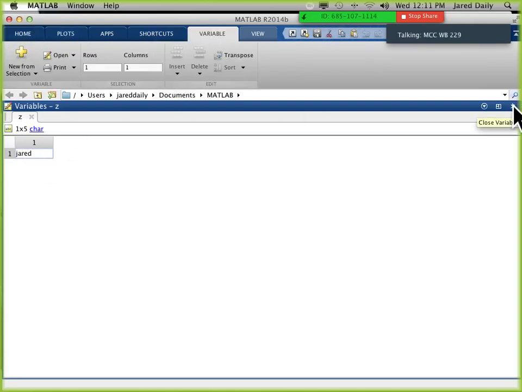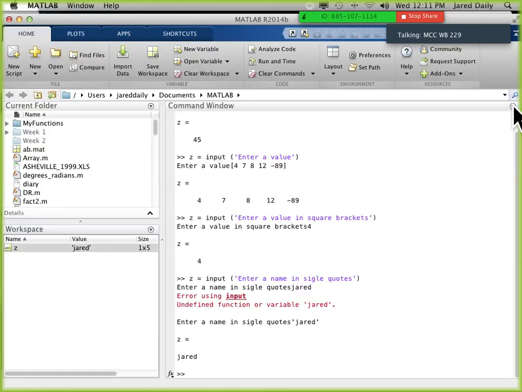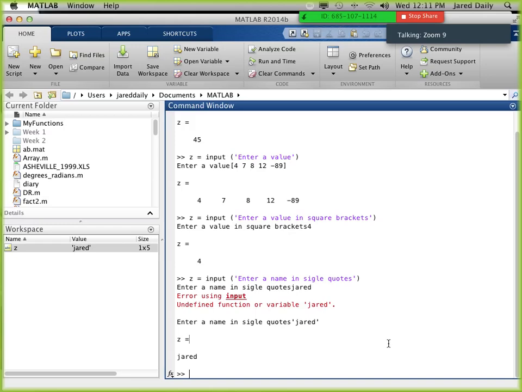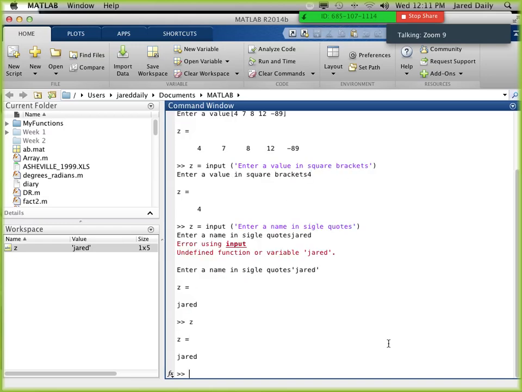So is there a way to do it where you don't have to hit Z equals input every time, where you just hit Z and it'll pop it up? Yeah, if I go ahead and hit Z right now in my window here, it brings up Jared.